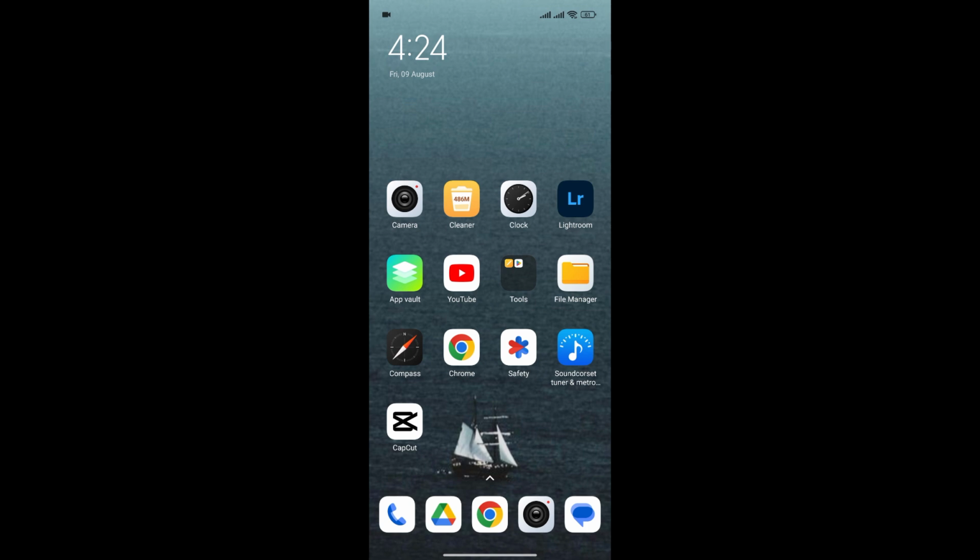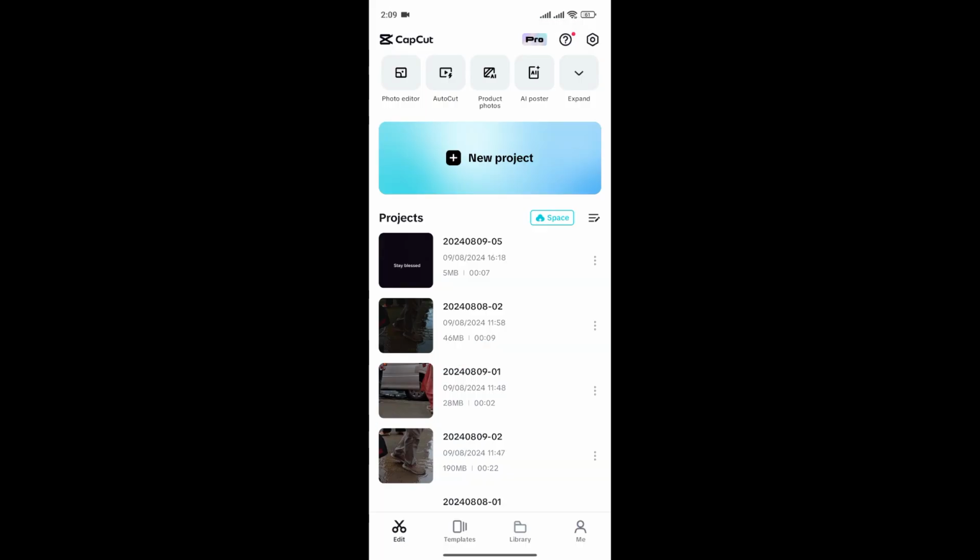To find the CapCut template, all you have to do is open the CapCut app. And now, if you see at the bottom, you can see 4 options: Edit, Templates, Library and Me. To access the template, click on Template.